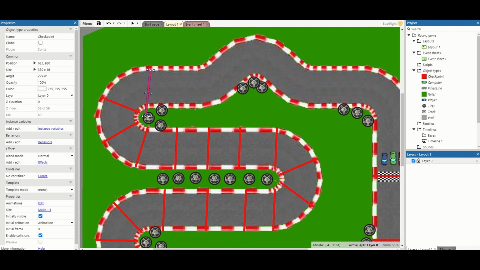So just go around and just put a small gap between them. You might want extra on a corner, and that just means that the computers will turn more smoothly around the corners.